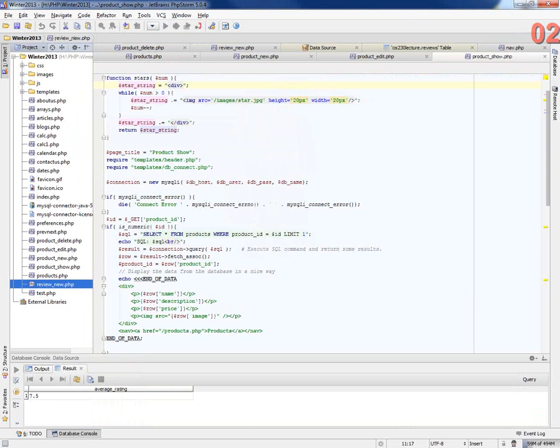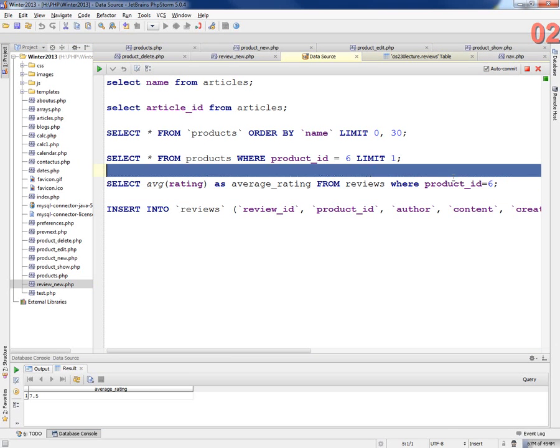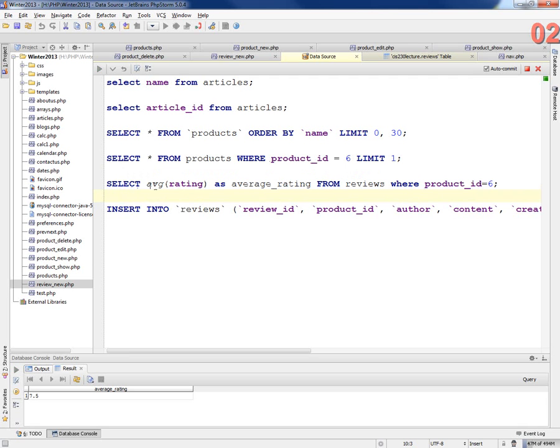So I worked out the select statement that would do that. This says select the average of the rating column, and we're going to call it a variable, average rating. So this is just standard SQL. Get me some data, store it in this variable, and I want to get it from the reviews table only for a specific product. So this is going to return all of the reviews that have the foreign key set back to the product that it's associated with, add them all up and give me an average rating.